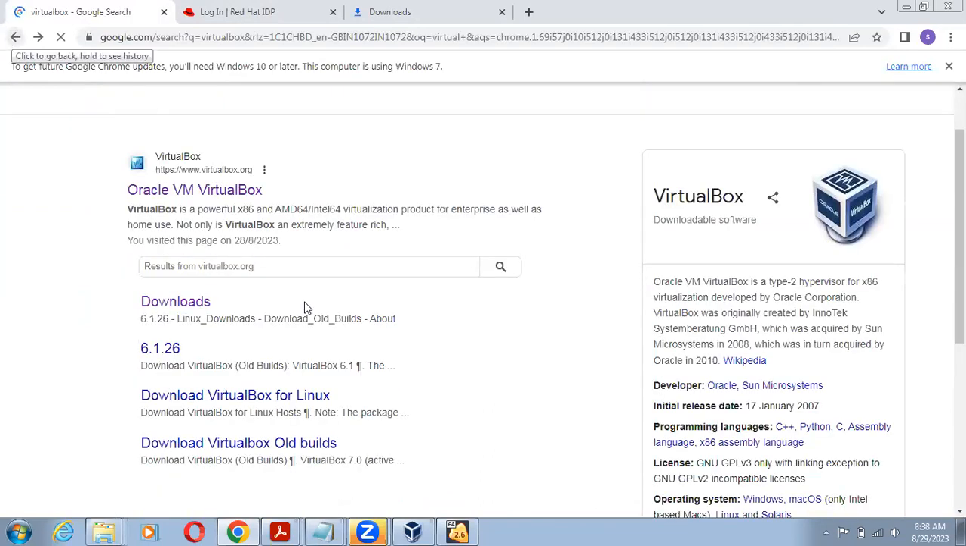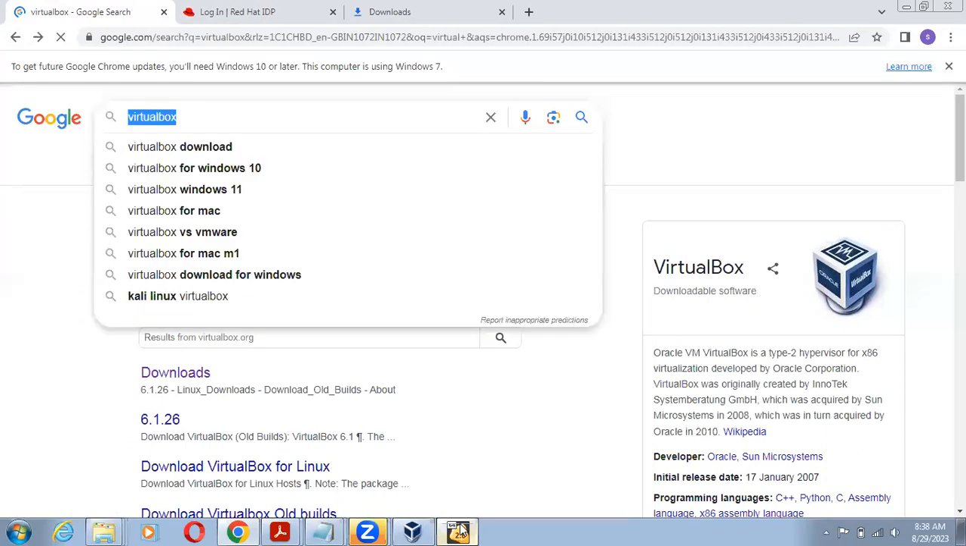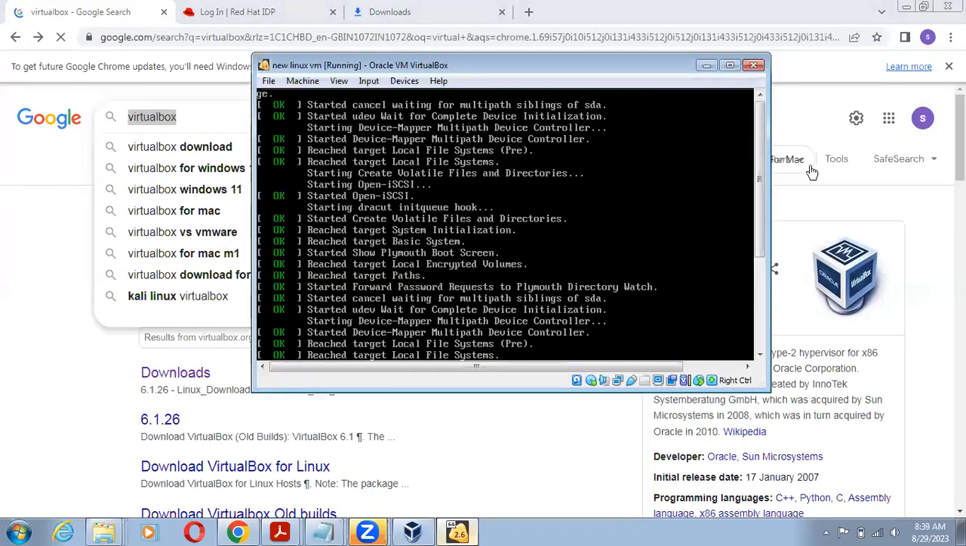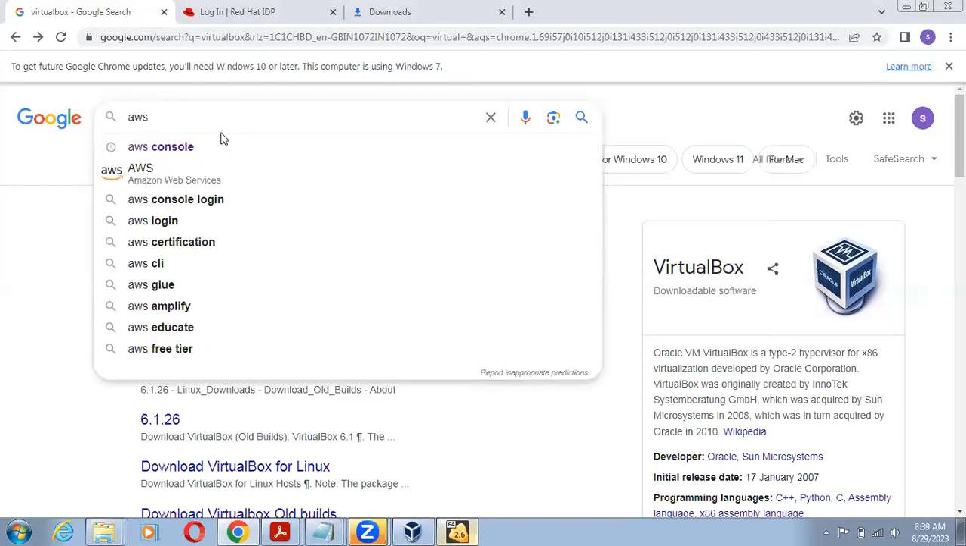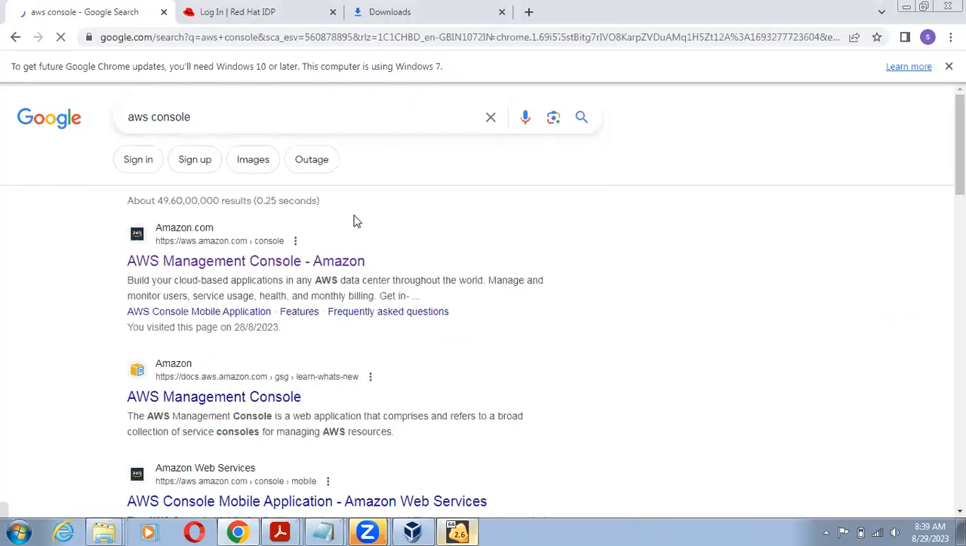As the virtual machine is running, the system is going a bit slower. The speed is lowered down. See, still it is getting configured. Okay, now we are going to go to the AWS console. Okay, you have to go to the AWS console where you can create your account.